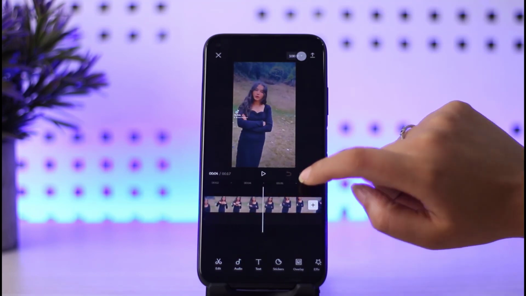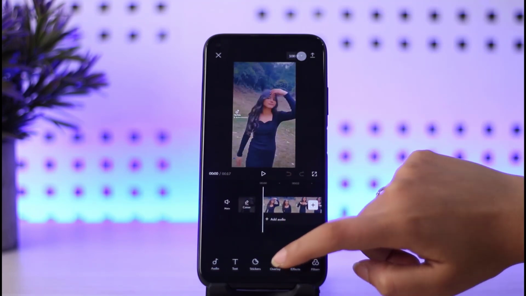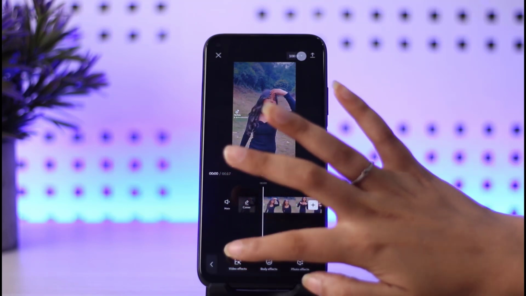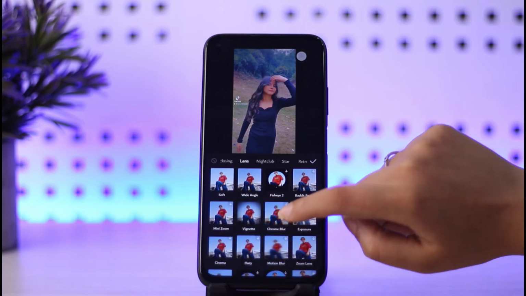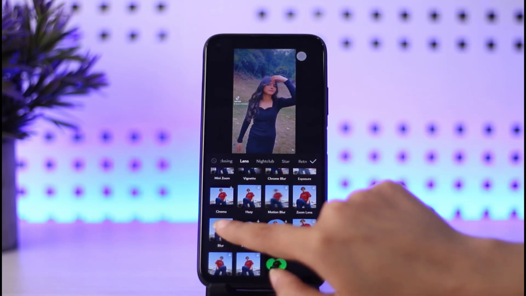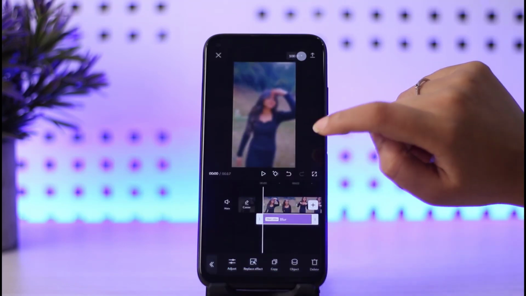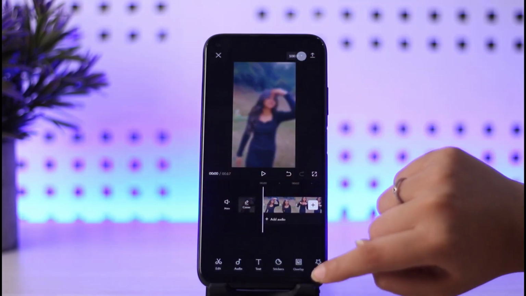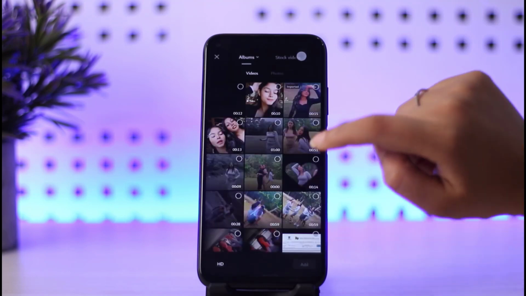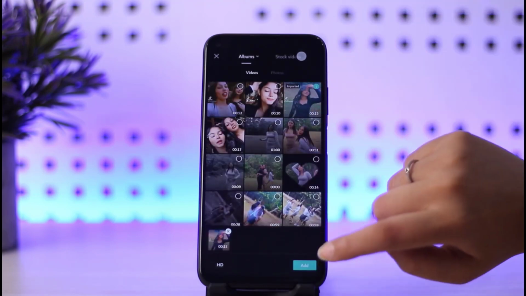So what you will do is first tap on this effect option, tap on video effect, then go to this lens option right here, and scroll down and find this blur filter option. Simply tap on it, tap on this check mark, and now you will drag it to the length of your video. Then you will go back and tap on this overlay option right here, tap on add, and select the same clip that you just imported.